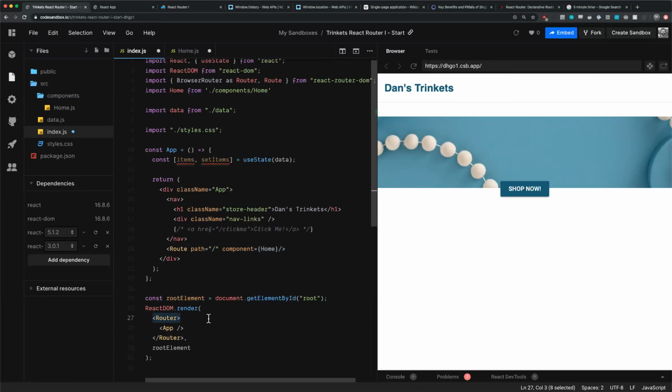Once we set up router here, we never have to worry about it again. I want you to keep that in mind. I showed you all that history and location stuff, and it's going to make sense in a little bit, but just so you have a deeper understanding of what's actually happening: router is creating its own history, its own location, and supplying that to the app here.